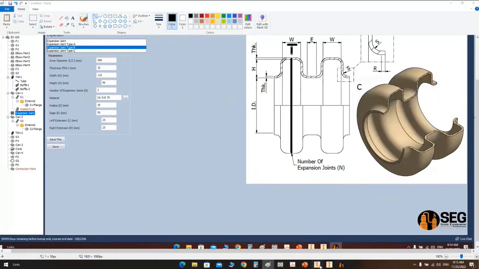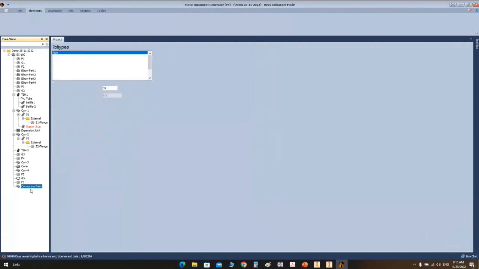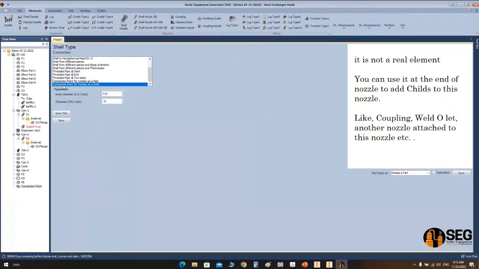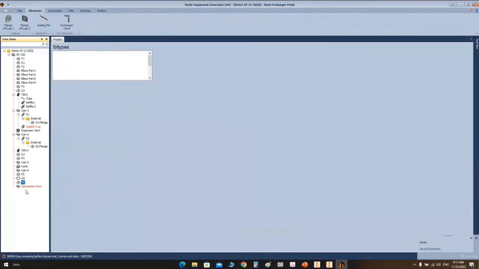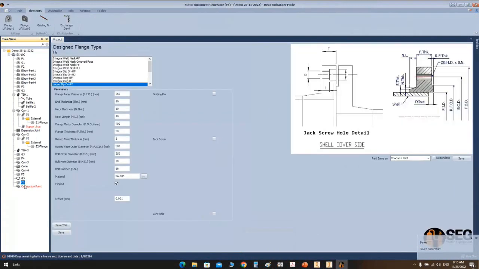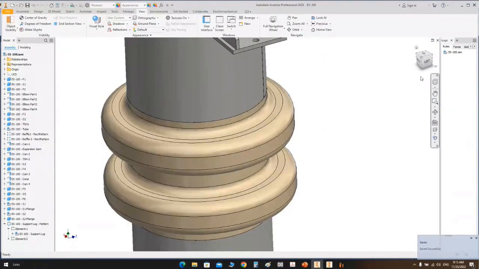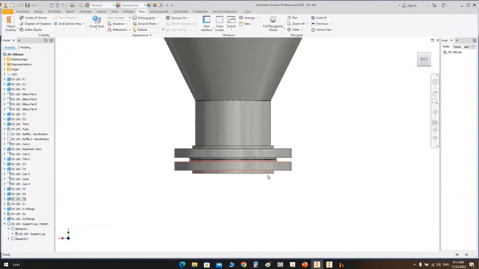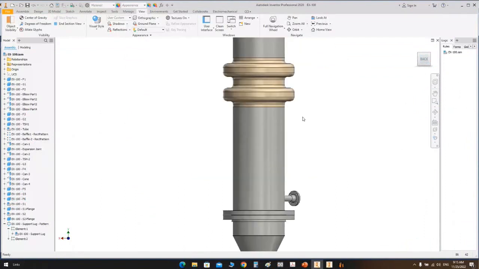Okay, so let's come back here to SEG and select the connection point, and let's select connection point for a nozzle as a shell. Define the inside diameter, which as we calculated is 508, and the thickness is 10 millimeters. Now this connection point is after F6, but we need it before the expansion joint. We need it here.